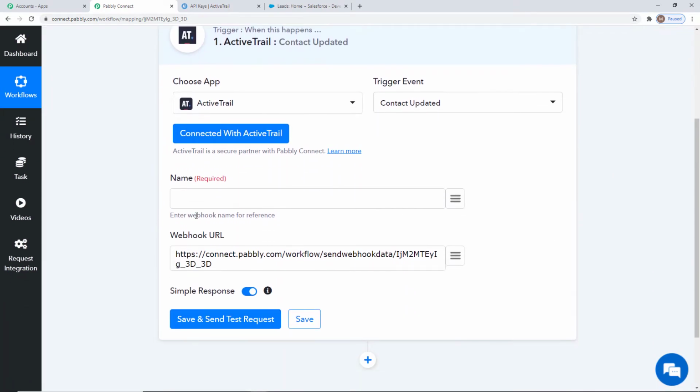Okay, so now here you have to give a name for your webhook. So I'm just going to give it as "Updated ActiveTrail contact to updated Salesforce lead". Okay, so now here you can see a term called webhook URL and a URL displayed over here.